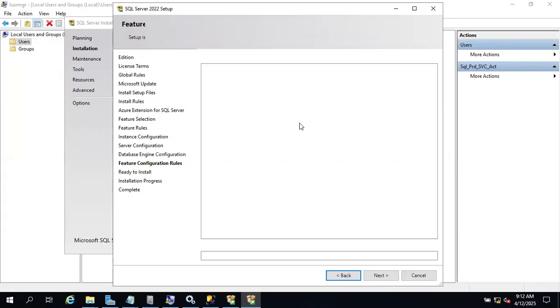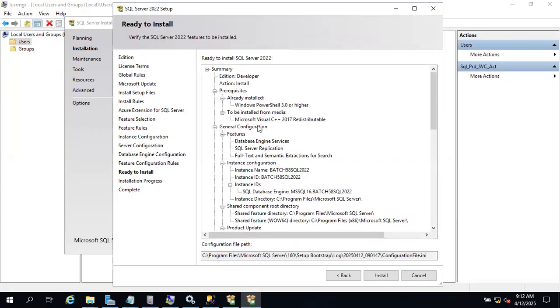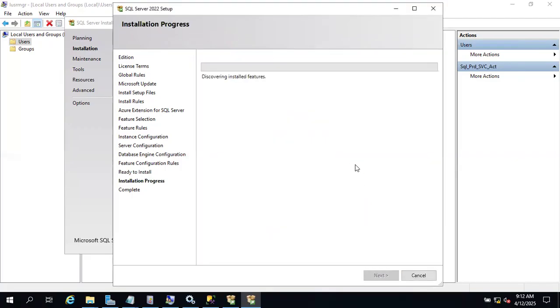All these things that we have selected will be stored inside one file called ConfigurationFile.ini, and this file will be stored in the Setup Bootstrap folder. See, the folder is already created: 160, Setup Bootstrap, Log, date and timestamp, ConfigurationFile.ini. Now you can simply click the install button, guys. Now SQL 2022 is installed. That's it.